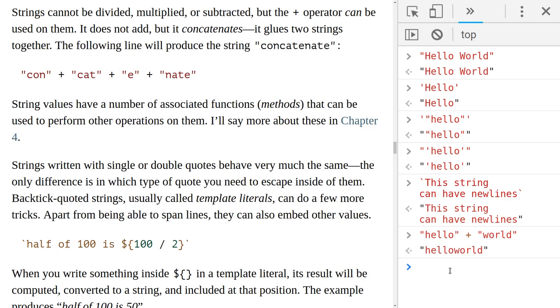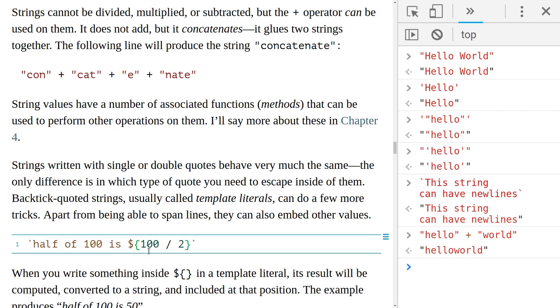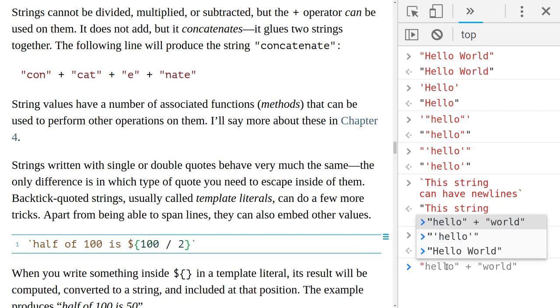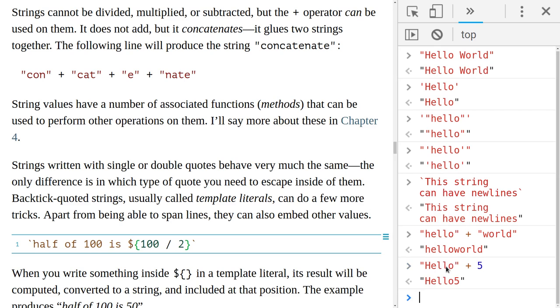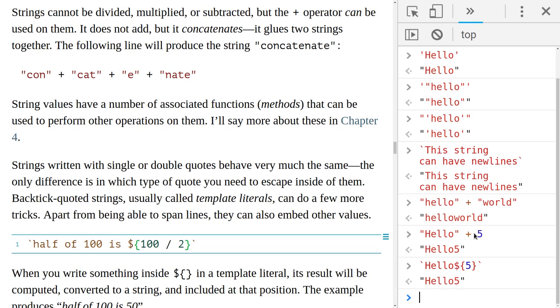Another cool feature of these ES6 string literals is that you can use this dollar symbol to sort of inject some JavaScript into the string. So instead of saying, let's say, hello plus world, or let's say plus 5, another way of saying this with string literals is using the backticks and then using the dollar sign and then begin curly braces. Then you can put whatever JavaScript you want inside that curly brace and then end curly brace and then end backtick. And that's equivalent to using the plus operator here.